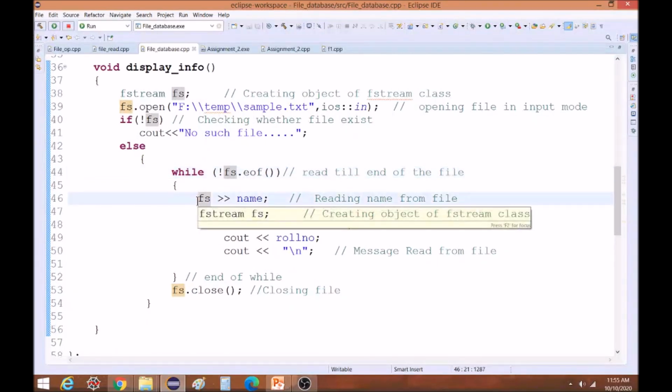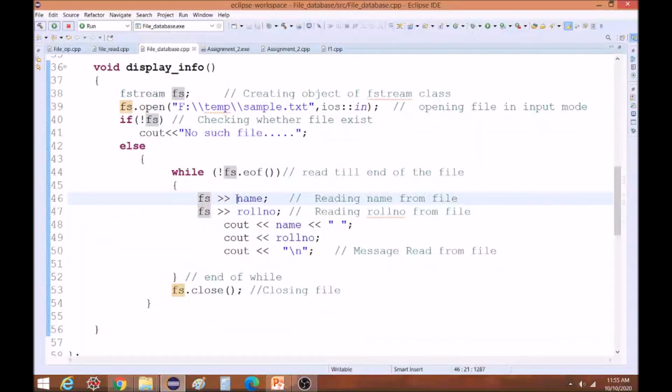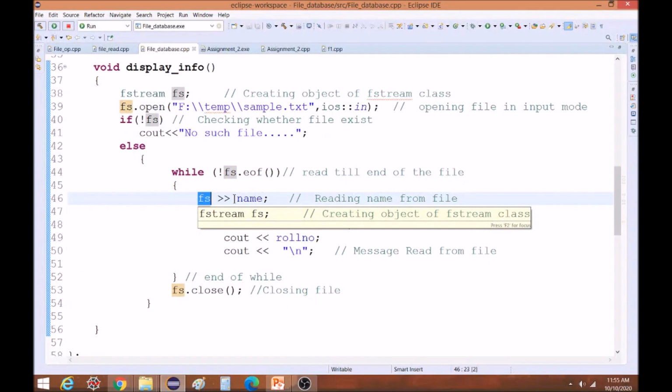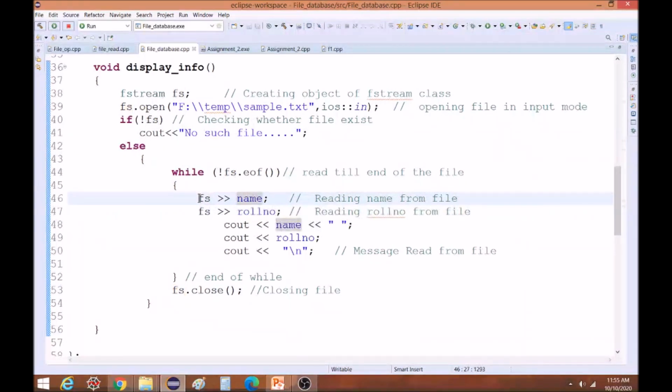Inside the loop, what we are doing is reading name from fs. You can see here, we are reading the first string and copying that to the name variable. The first field in our case is name, so that will be copied here. The second field is roll number, so fs is now reading that roll number into the variable roll number. Now we have extracted the name and roll number from the file, so we are reading the first record now.